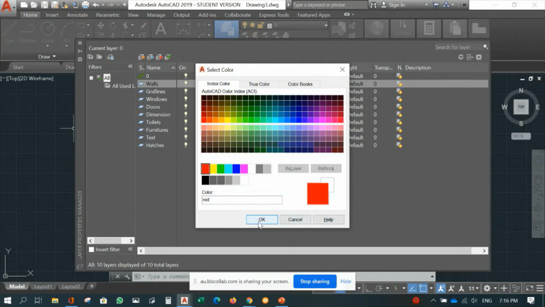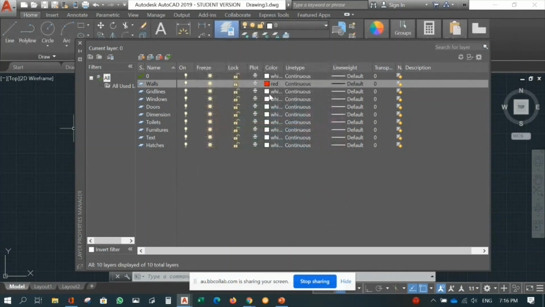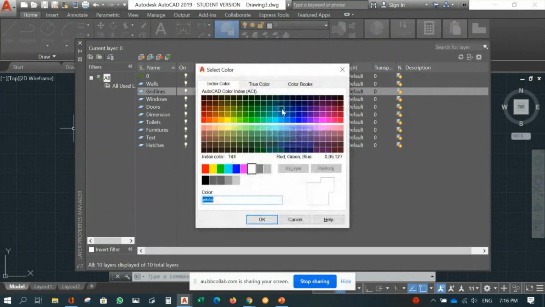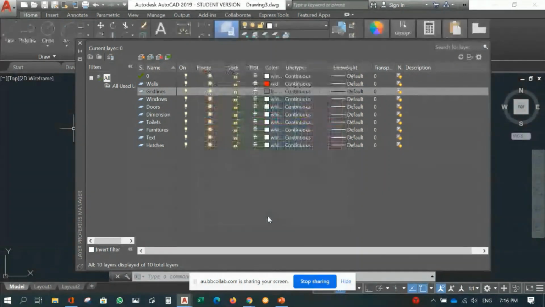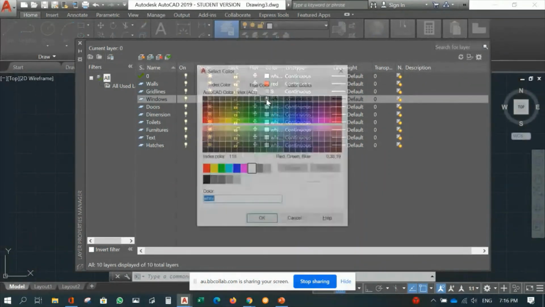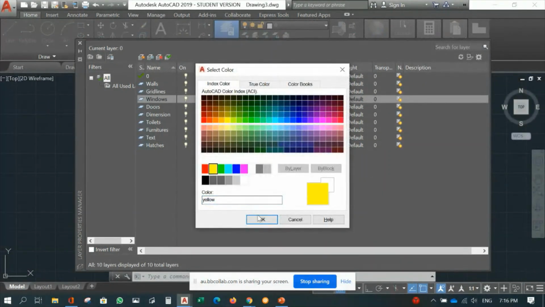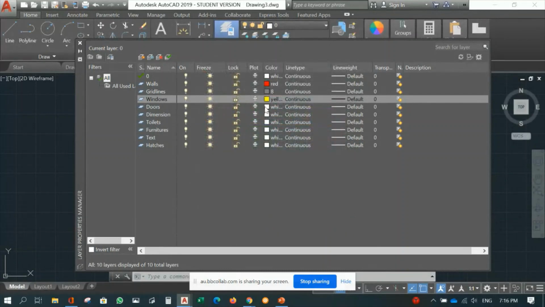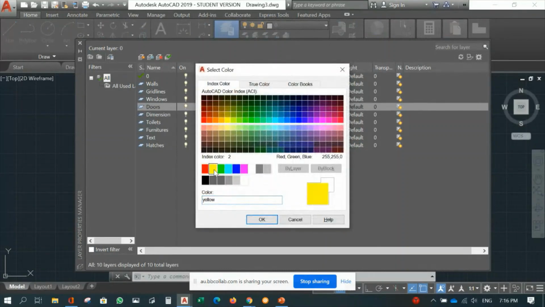All right, so the color for wall will be red. For grid line, please select the dark gray here, or index color 8. For window, we're going to use yellow color, and the same with doors, also yellow colors. So yellow colors will represent 0.3 pen.